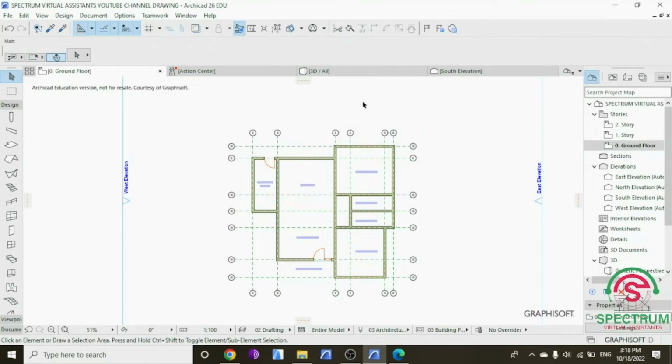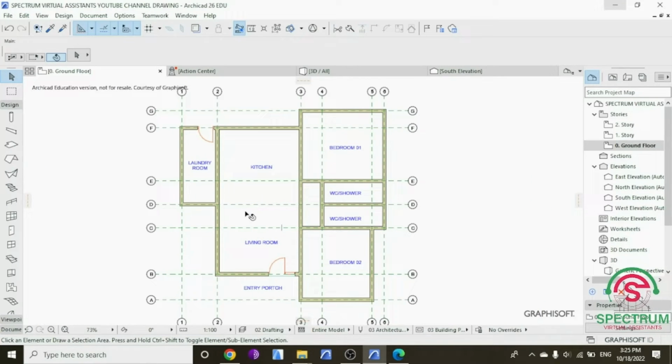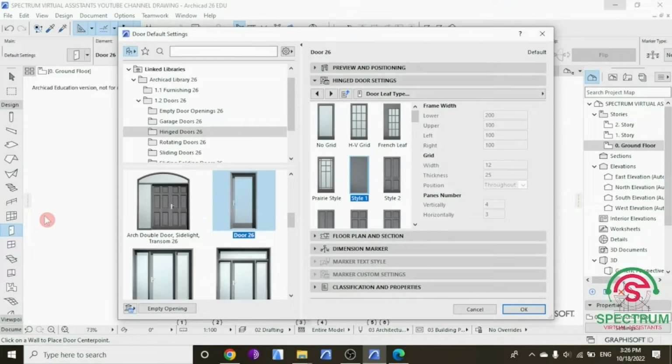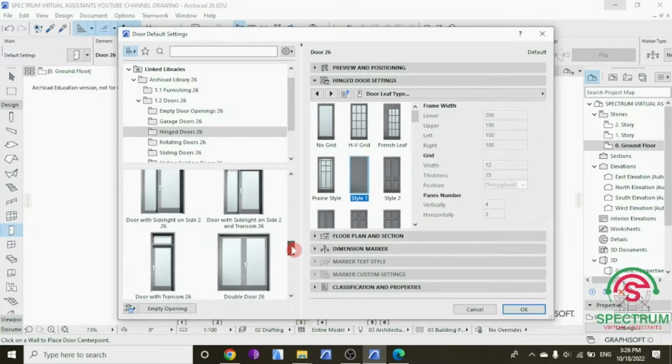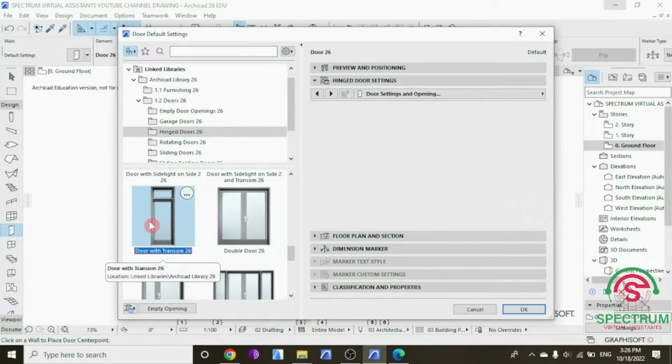Now let's insert other doors. Let's insert our doors here. Under Design, drop down to Door tool, and you're going to select this door.